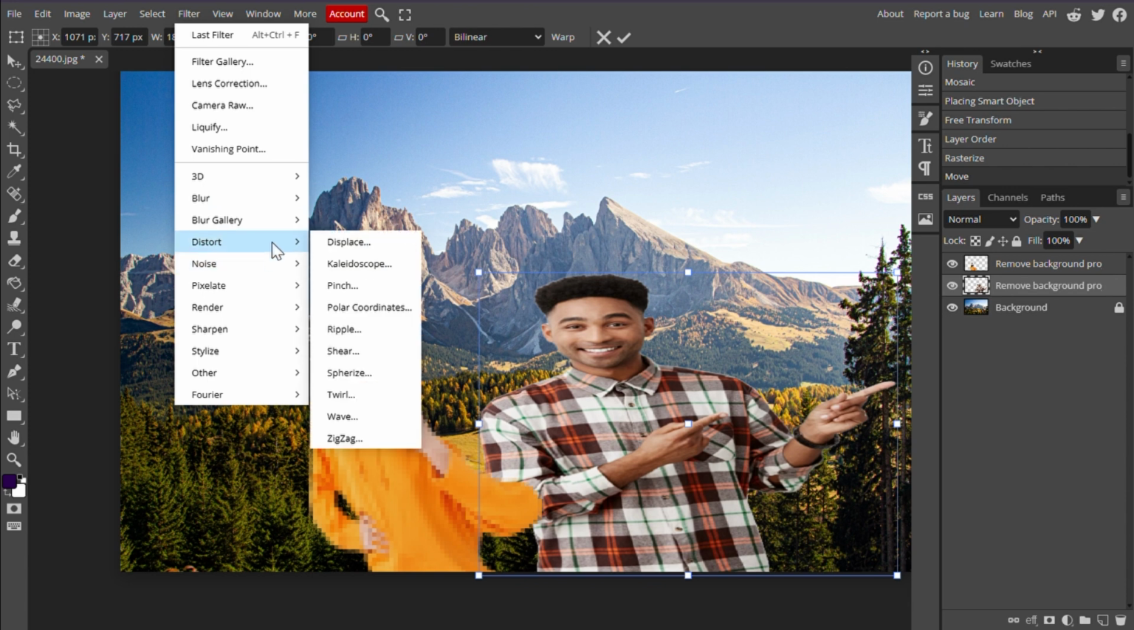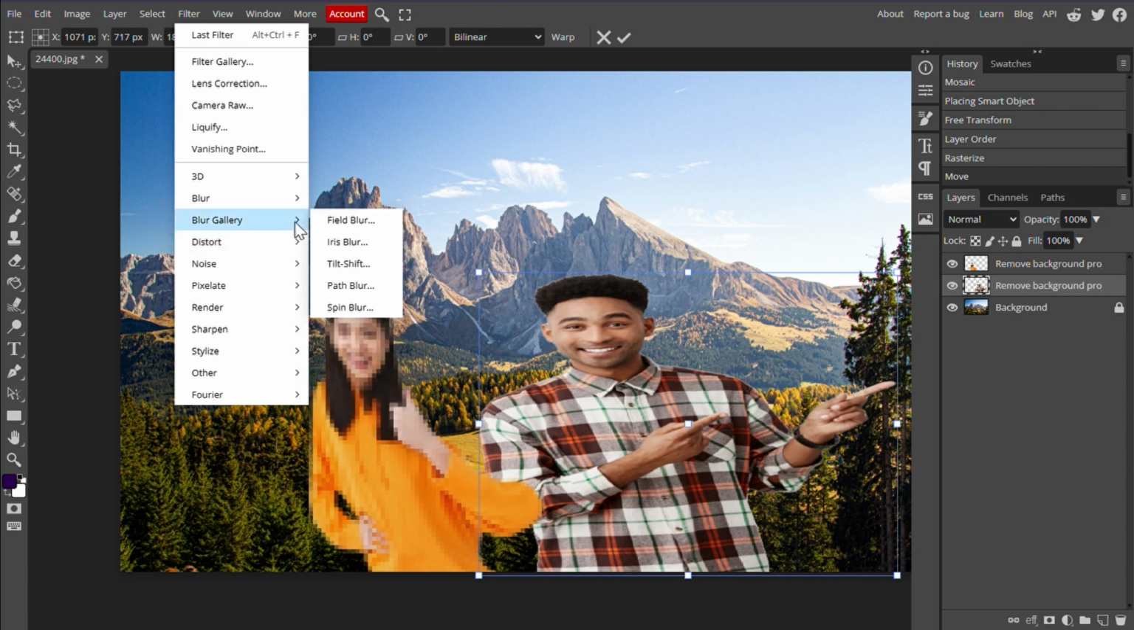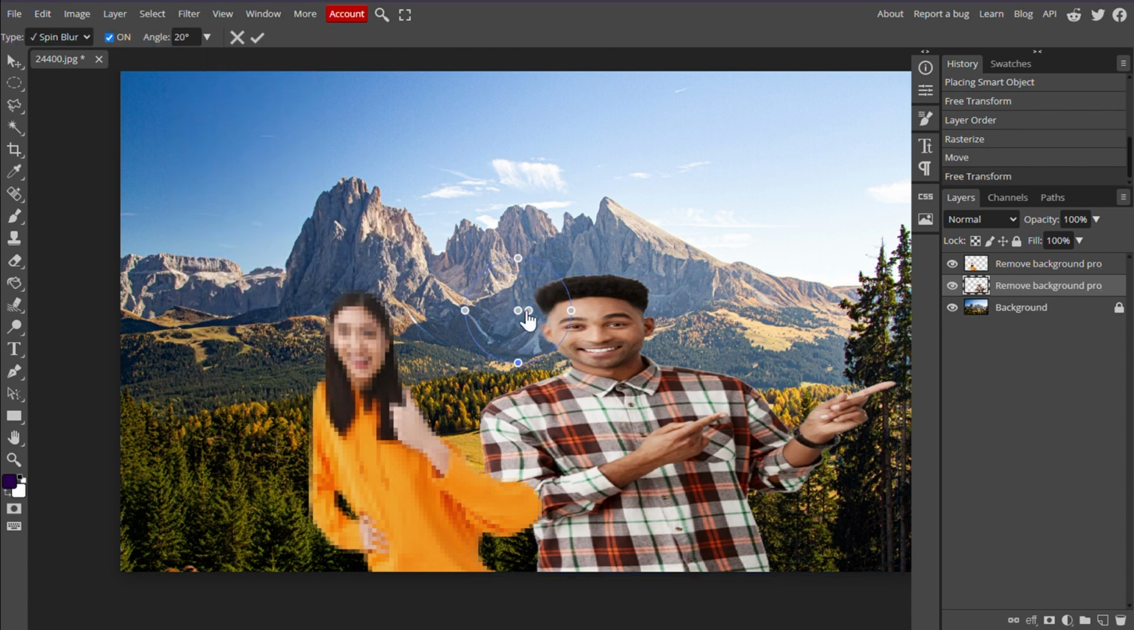There are so many, sometimes it's hard to pick, but let's go with something maybe blur. Spin blur, that sounds cool. So this comes with a circle. You have to move it towards where you want to use it. So I'm going to put it right over top of this person.